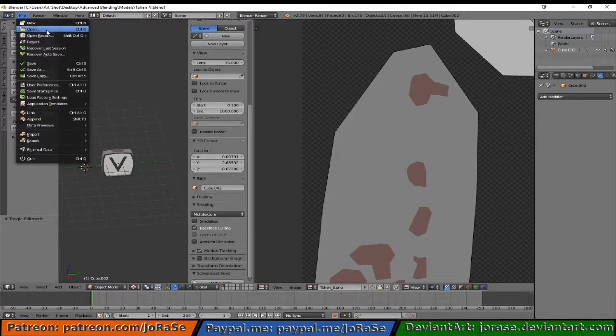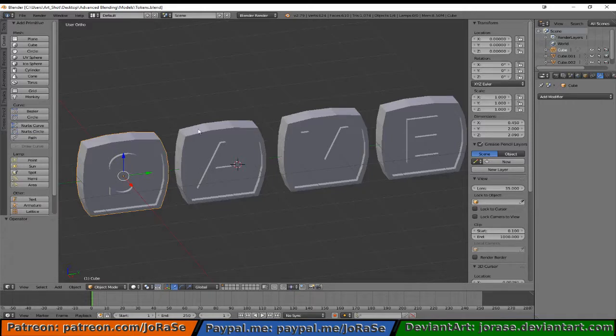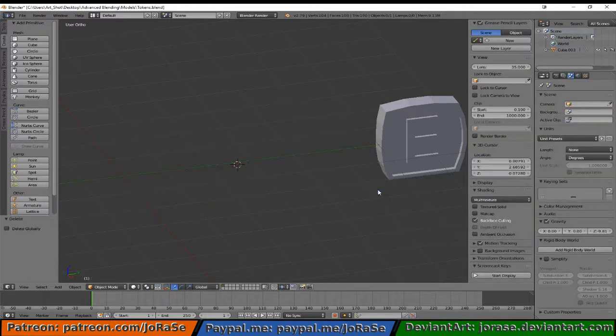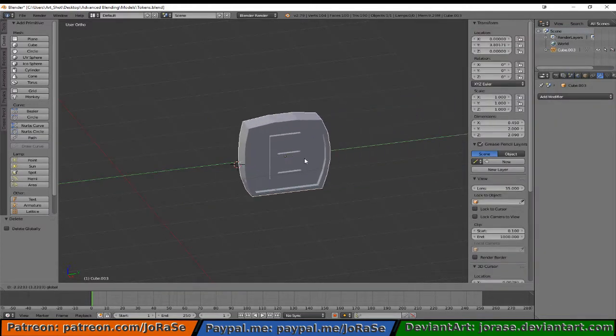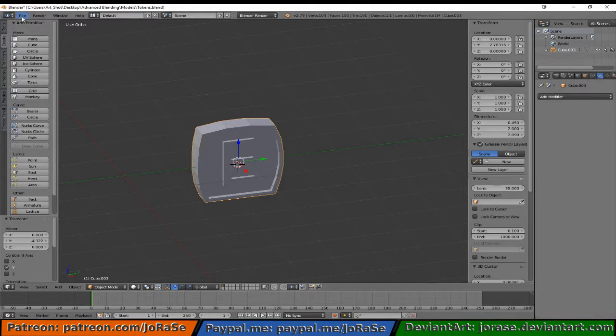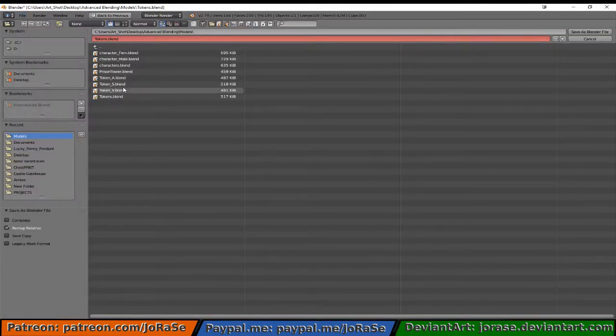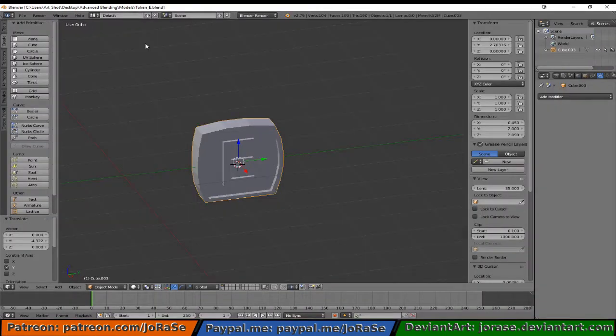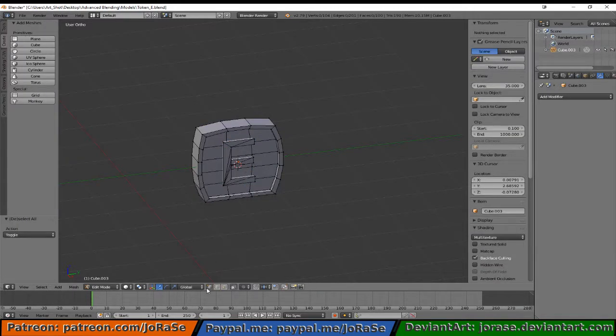And now open up all the tokens, and we're going to take the final key token, the E1, and delete the rest of them. Get it centered up here. And let's save it as token E. Now that we've got it saved, we need to UV unwrap it, as we've been doing with the others.